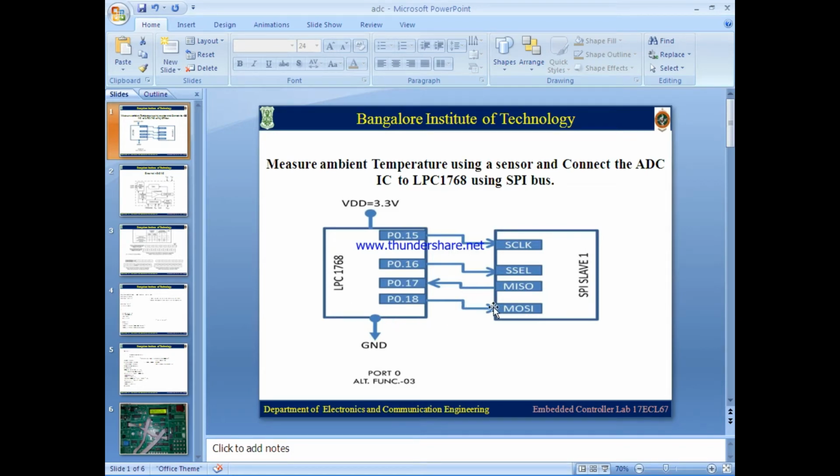We'll start with the next program to measure the temperature using a sensor, and that sensor is connected to the ADC chip, and that ADC is connected to LPC1768 using the SPI bus. So the SPI bus is used. This bus is connected to LPC1768, so it has got a serial clock.